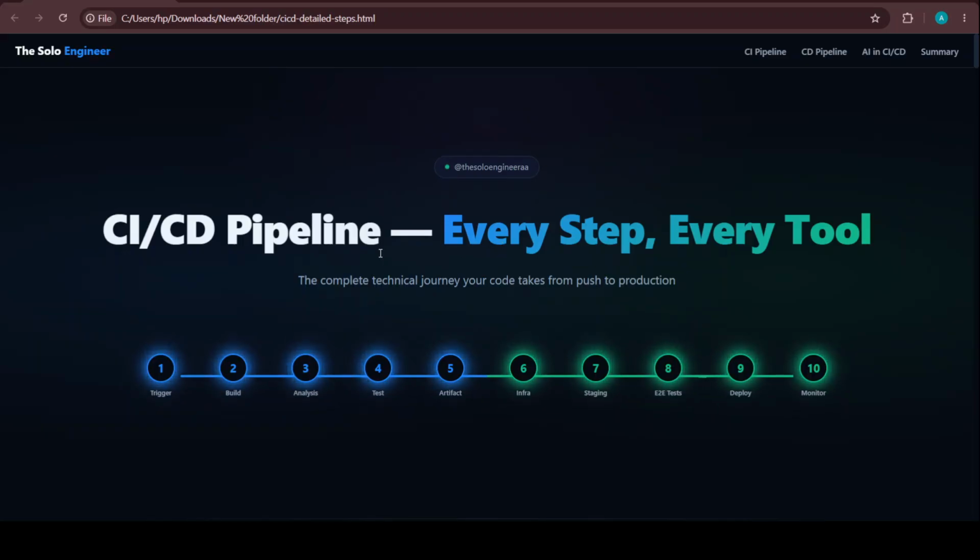So here's the complete journey, 10 steps: trigger, build, analysis, test, artifact, and then infra, staging, E2E test, deploy, and monitor. The first 5 are CI, continuous integration. That's where your code gets verified and packaged. The last 5 are CD, continuous delivery. That's where your verified package actually reaches users. Every modern engineering team runs some version of this. Let me walk you through each step, what's happening under the hood, and the exact tools doing the work.